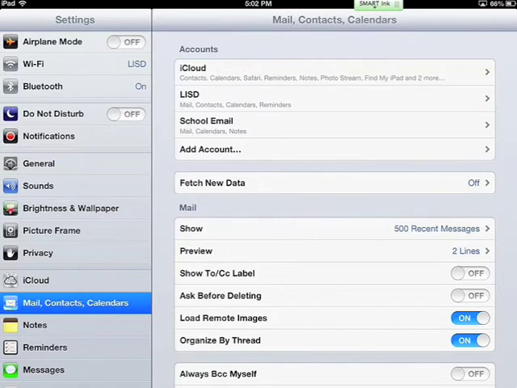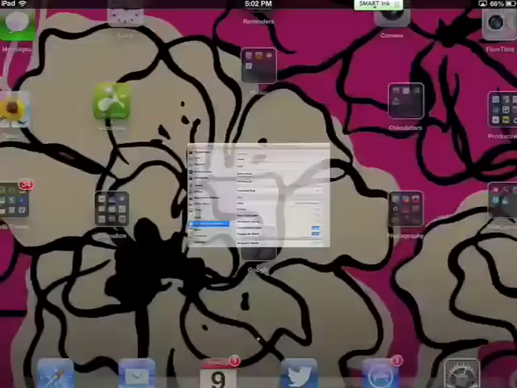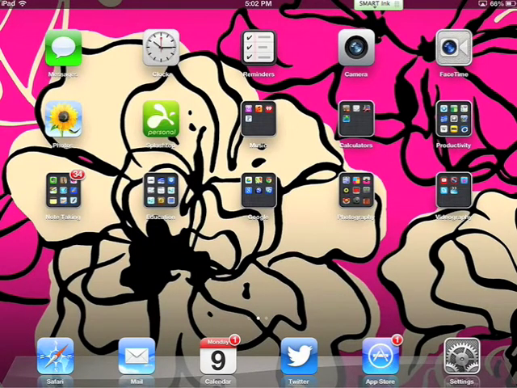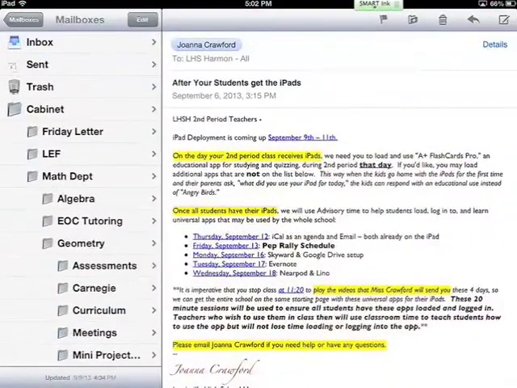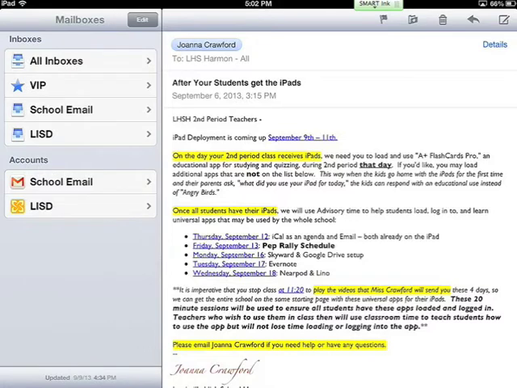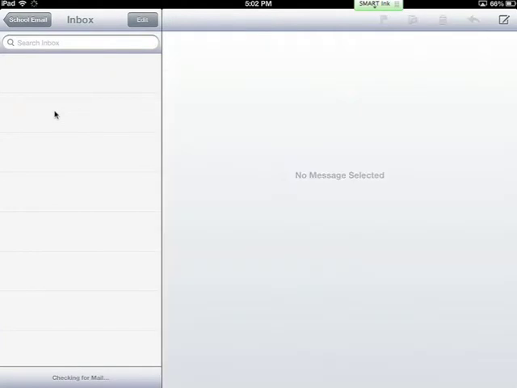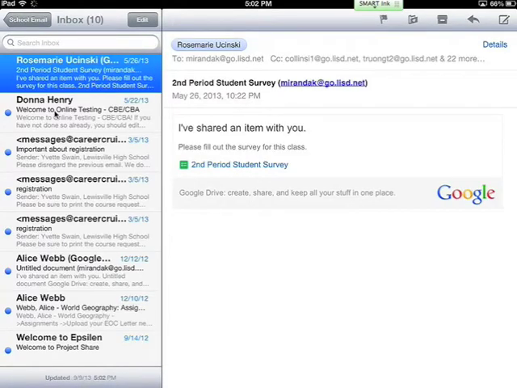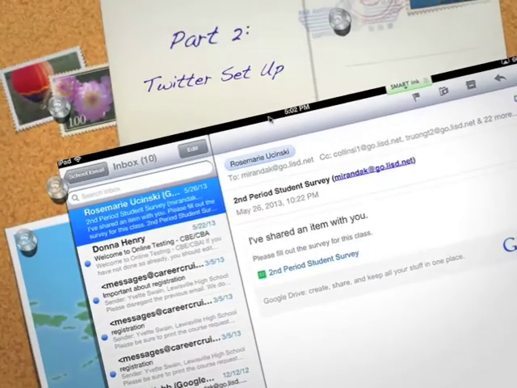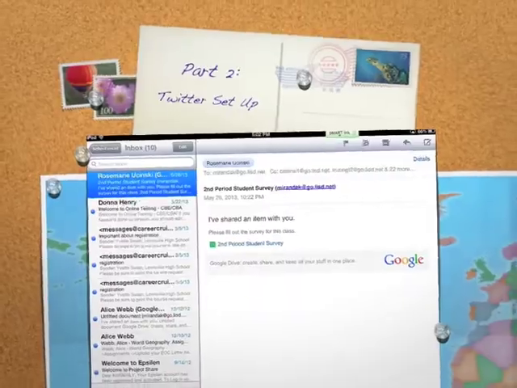To make sure your email has been saved, touch your Home button to go back to your home screen. Touch Mail, the blue icon with the white envelope. Under my mailboxes, I can now see that I have school email. I also have my teacher LISD email. I'm going to touch school email. I should see emails probably from my teachers already. I can see emails that anyone in LISD has sent me.